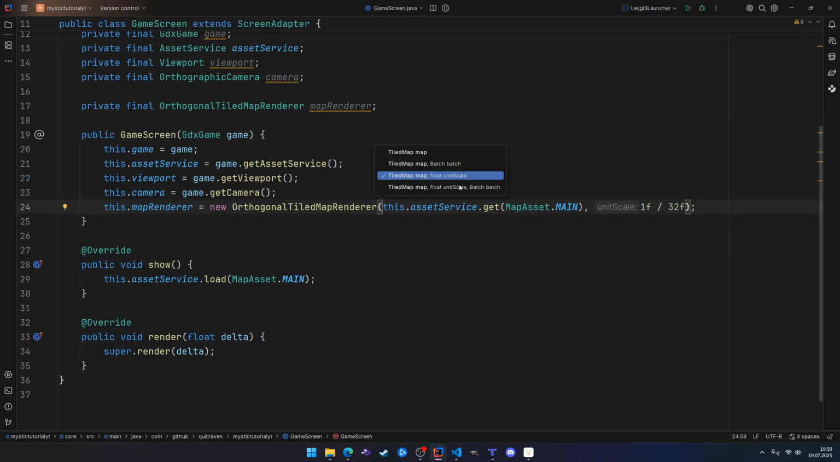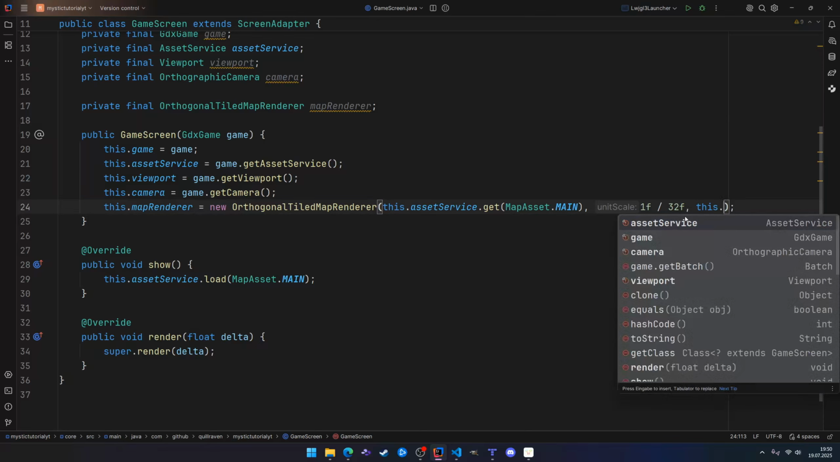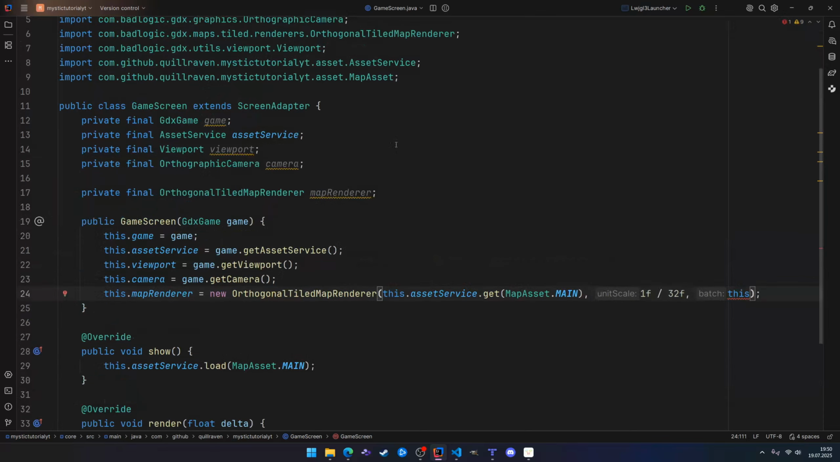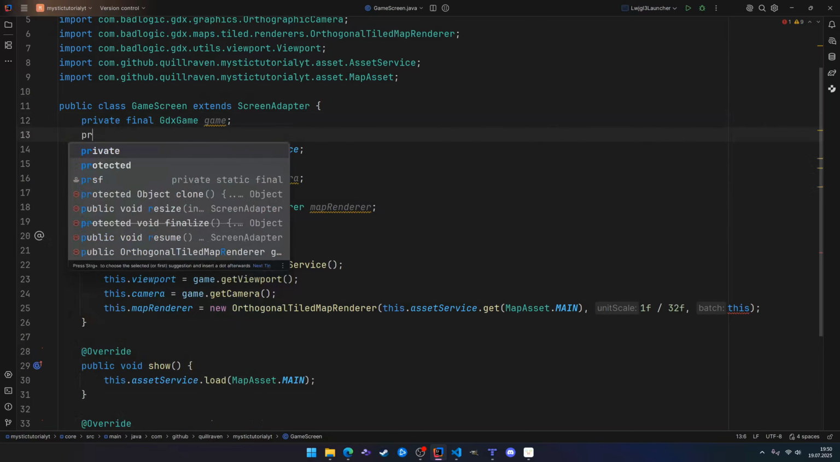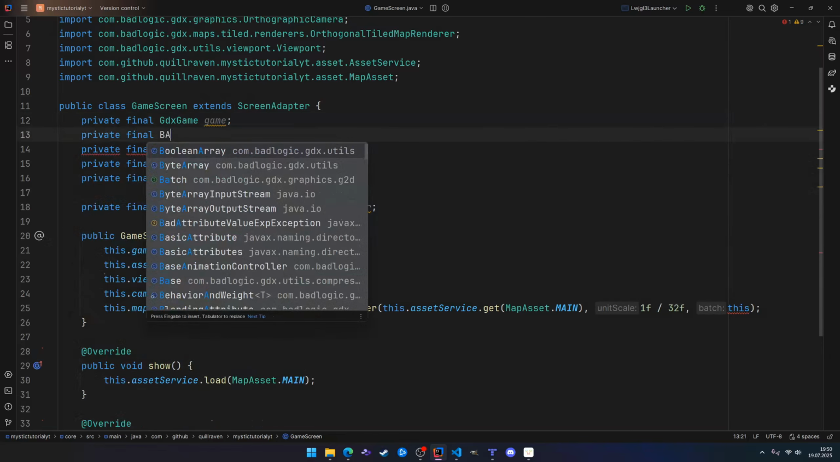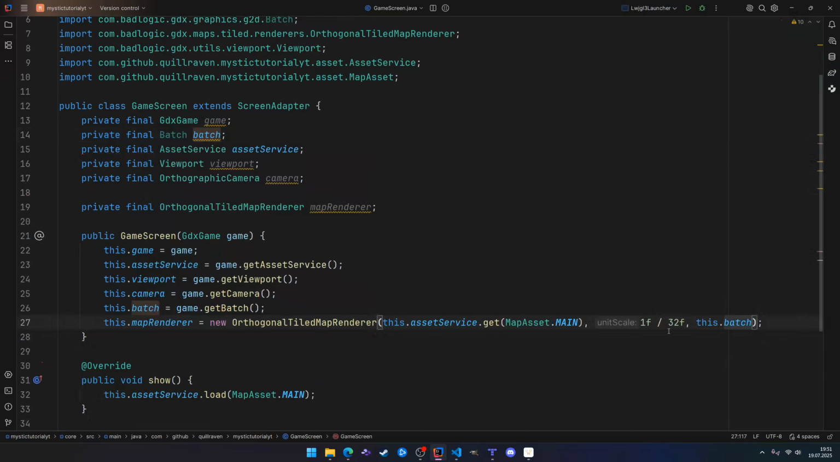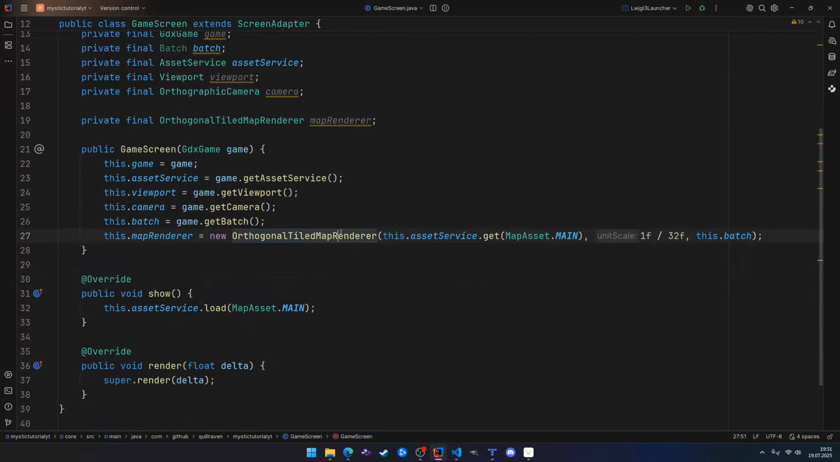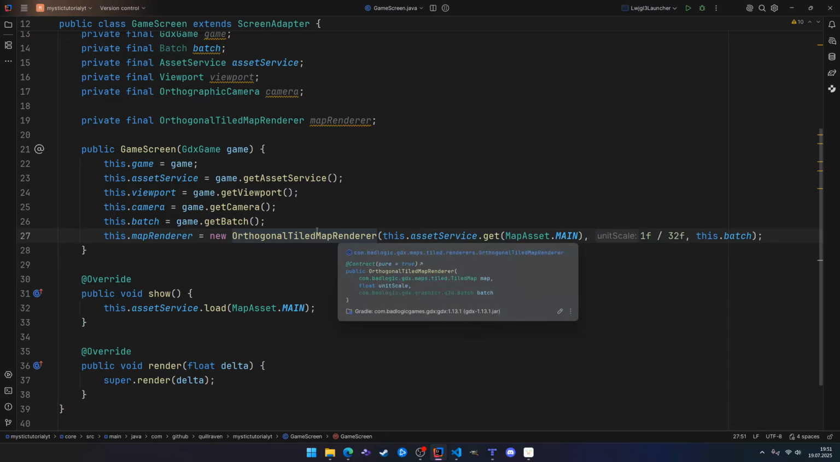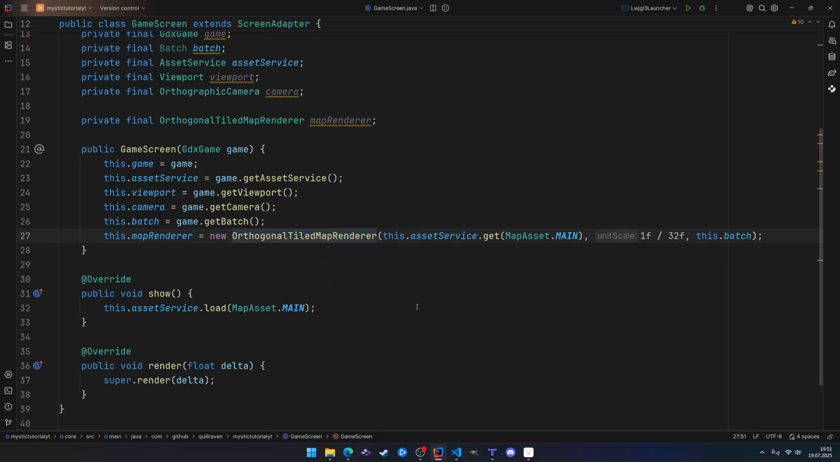Yes, so map, unit scale, and patch. We don't have a reference to the patch, so let's also get that. If we would not pass the patch here, then the tiled map renderer internally will create another Spritebatch automatically, and you should try to avoid that.